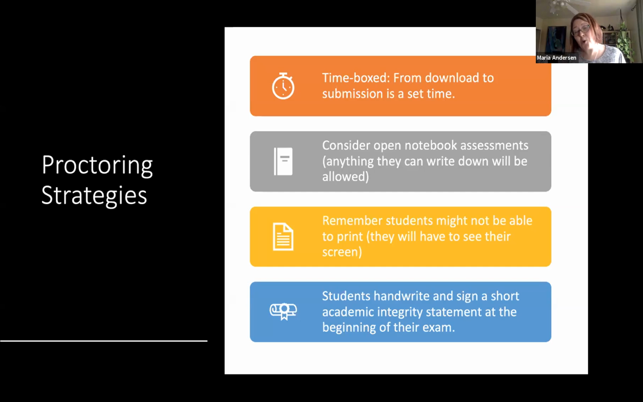So you find that surprisingly, having them do an open notebook, not an open book, but an open notebook assessment is actually fairly similar. Students might not be able to print, so keep that in mind. They are going to have to see their screen to see the test if they don't have a printer at home. Many of them do not have a printer at home. So be mindful of that in how you craft your testing policies.